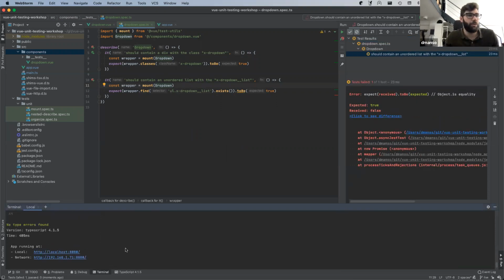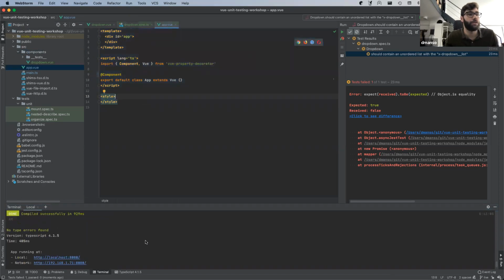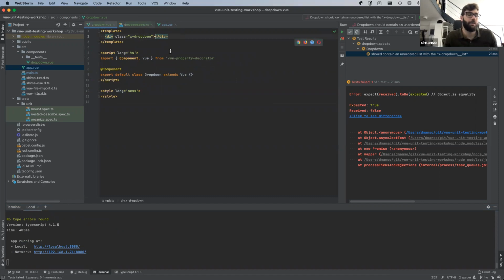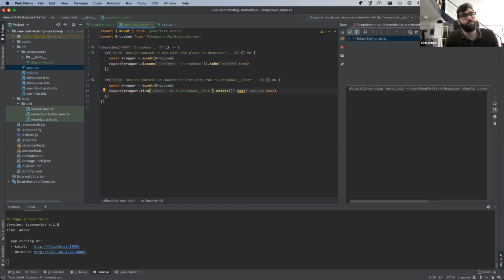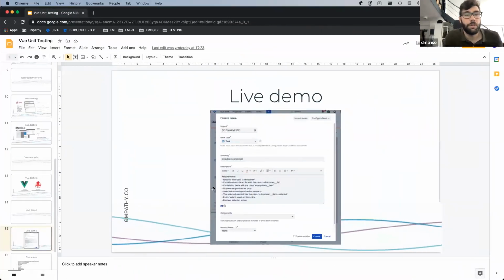And again, it doesn't work. Let me quickly check. Okay, one second. This is fine. So again, this test doesn't work, and we have to fix it by implementing the requirement. Yeah, now it works, and both work. Okay, let's continue with the next one.